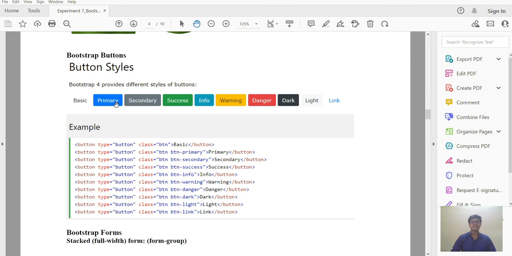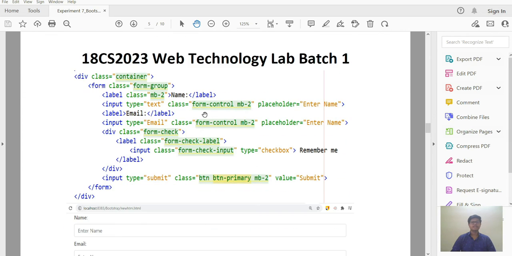These are the button styles. btn-primary is for the primary, then secondary, success, info, warning, danger, dark, light and link. For making this, we just have to give the names for the buttons and set the properties. It will show the output based on the given input.